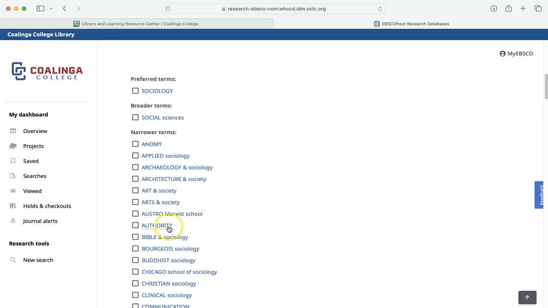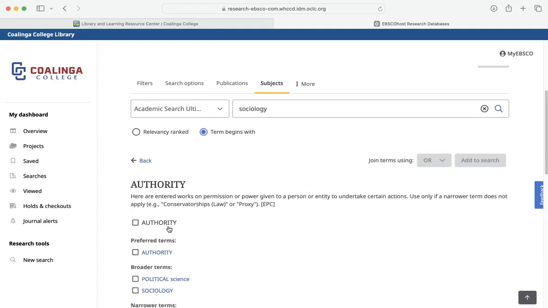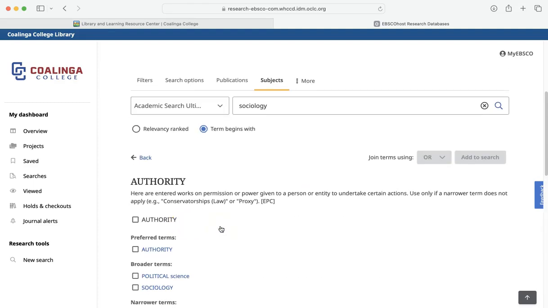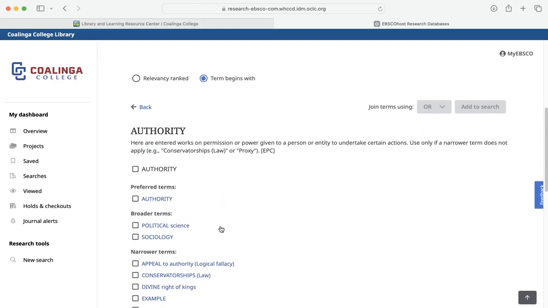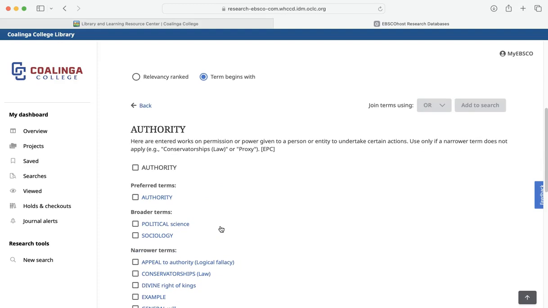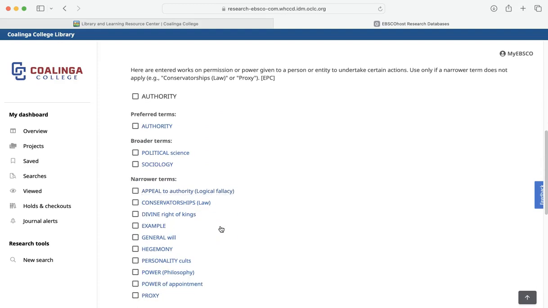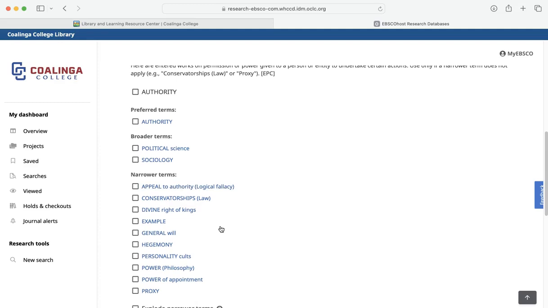Let's say I'm interested in authority. And when I click on authority, I see that it's a term that gets used in both political science and in sociology, and that it has a lot of different parts to it as well. I could look at power of appointment, I could look at divine right of kings. But let's see what happens with the appeal to authority.